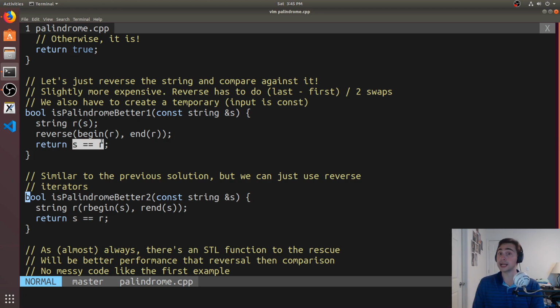Okay, so that's great in terms of readability. Now let's start talking about performance here. Well, we're no longer comparing characters, and we have the extra overhead of creating another string, and then whatever this reverse cost is going to be.